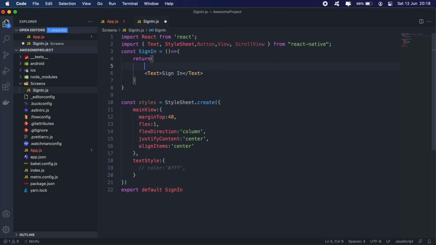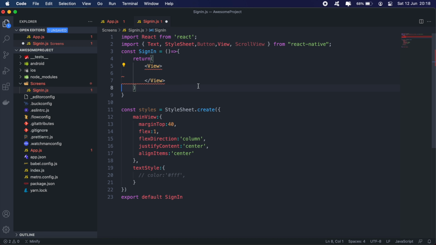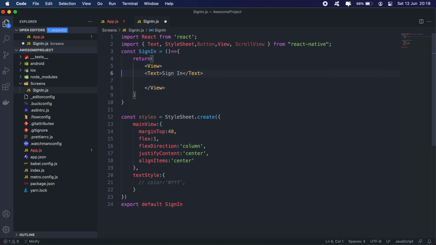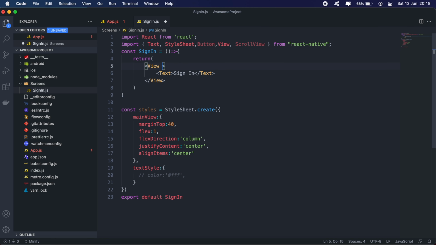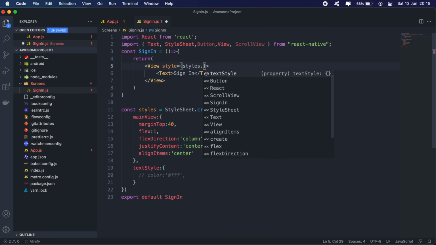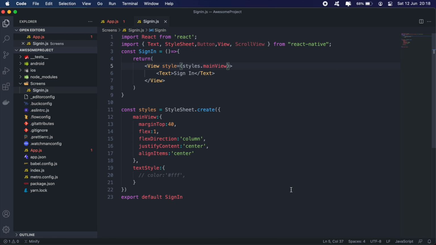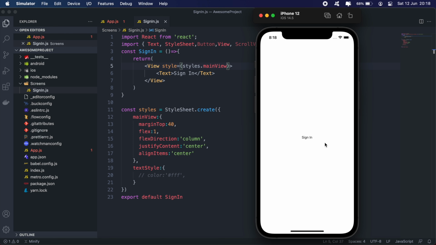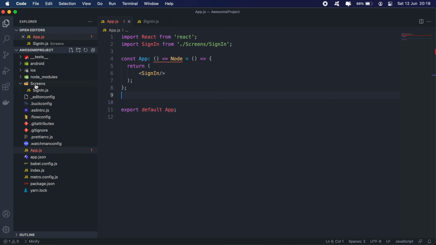Okay, let's just wrap this in a view. Then we can add our styling here. Styles dot main view. Okay, there we go. And then we have our sign in text there. So we can have another screen, sign up screen.